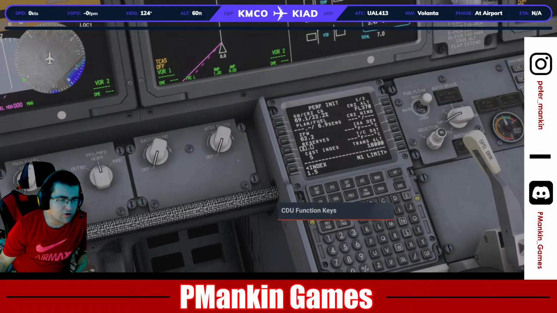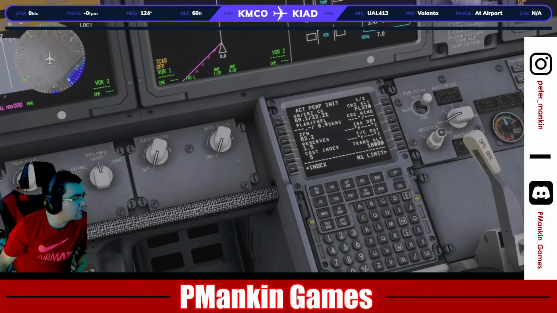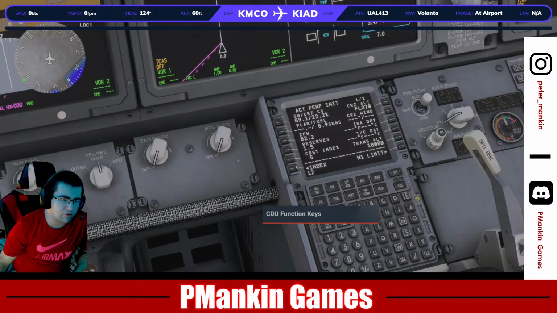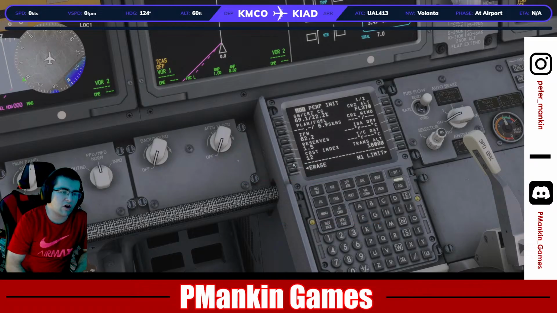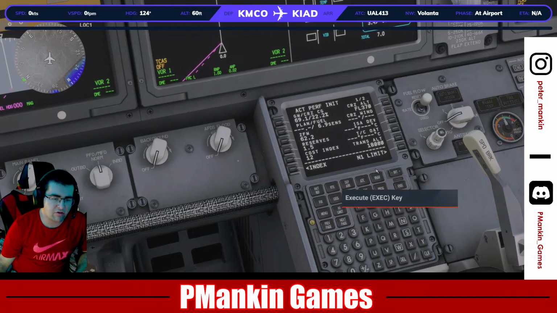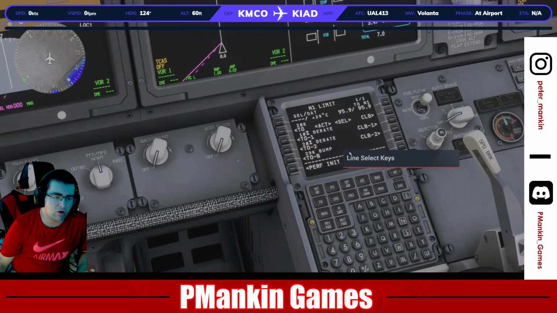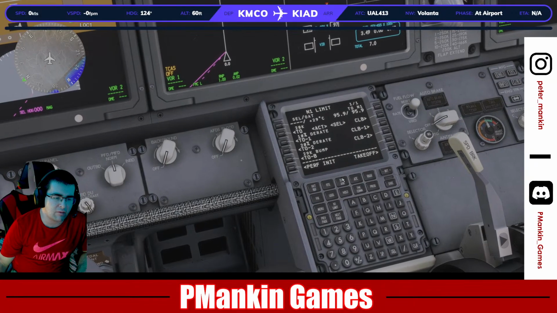We will also adjust the cost index for today's flight. According to SimBrief, it's a glitch. According to Keenan, cost index is going to be 12, so cost index 12. Cost index makes the flight go faster with regard to speed and fuel. Okay, so let's go to the N1 limit for today. We will get back to that in a moment.